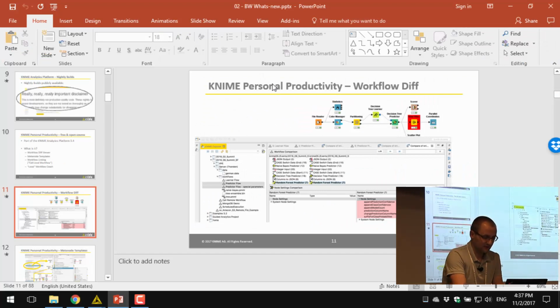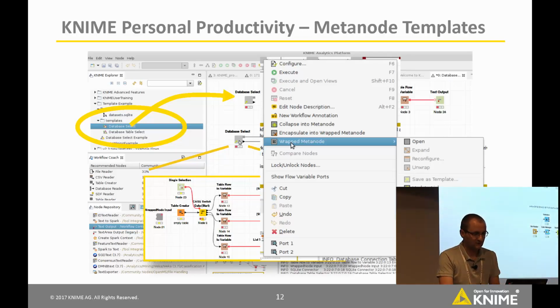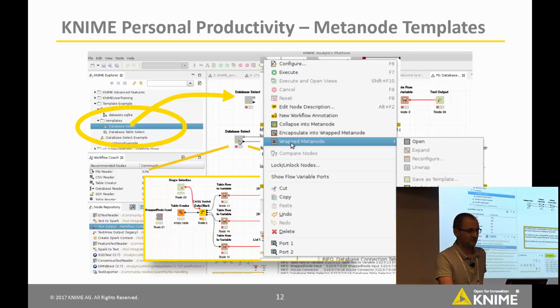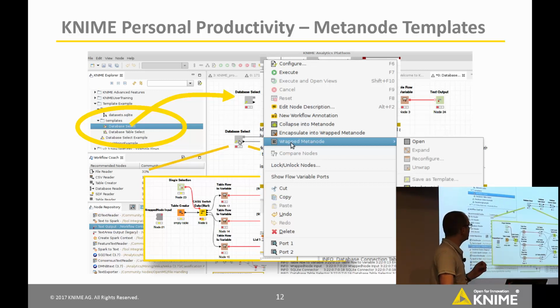Going back to the slides, now it has to switch again. That is something I've shown. The other piece of personal productivity is what we call Metanode templating. The idea of a Metanode is that you encapsulate part of your workflow into this Metanode so that you have a more tidy workflow. Call it a procedure or function, we call it a Metanode.